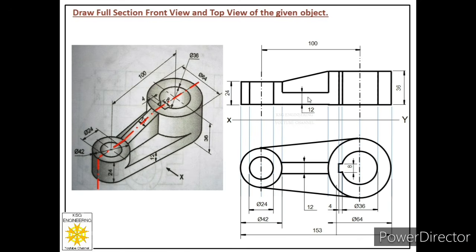Now after this we have to place section lines in the cut surface of the object, and we know this area and this area is the cut surface. Look over here. In this face we are not placing section lines. Why? Because this particular surface is not cut by the cutting plane, it is behind the cutting plane. That is why section lines are not placed in this face.